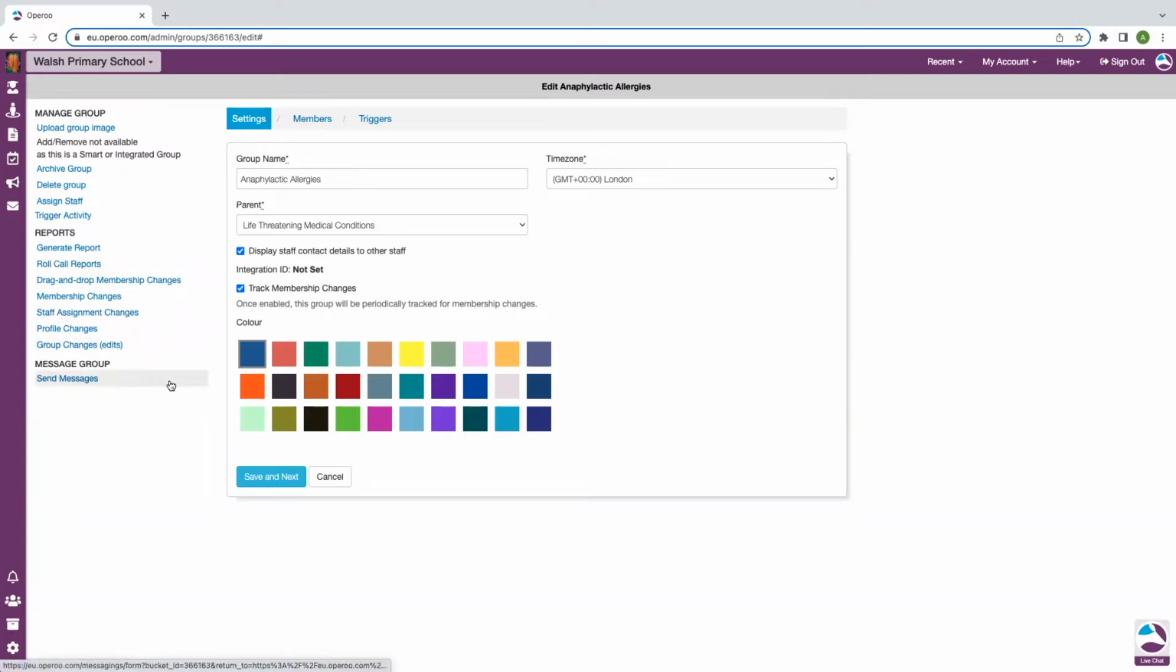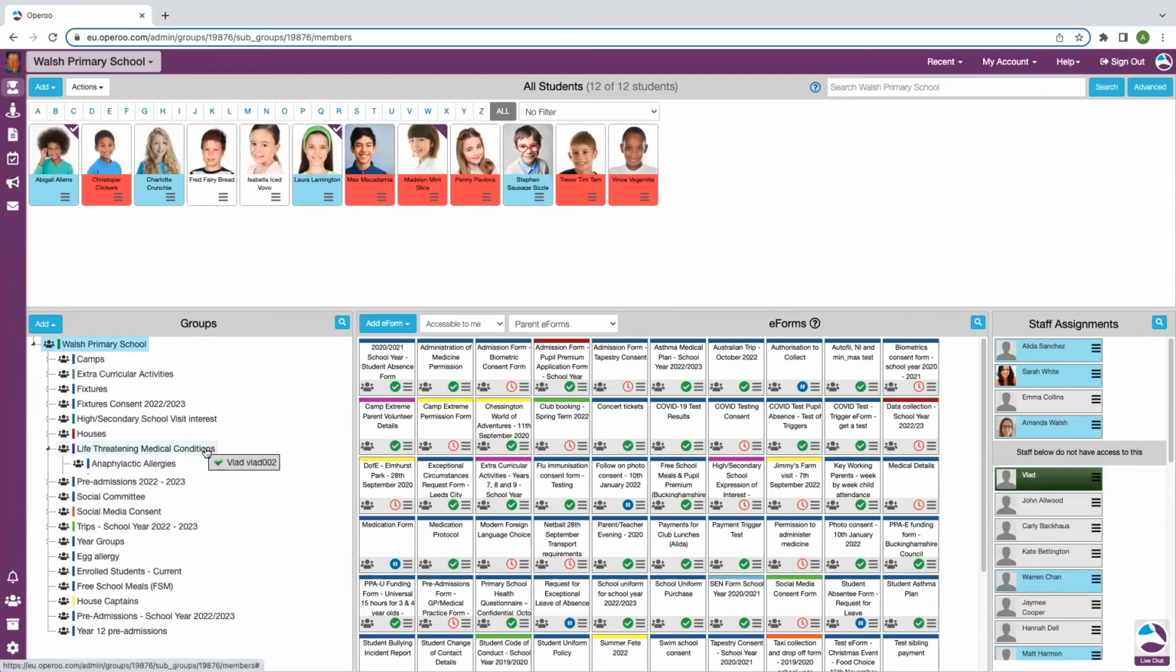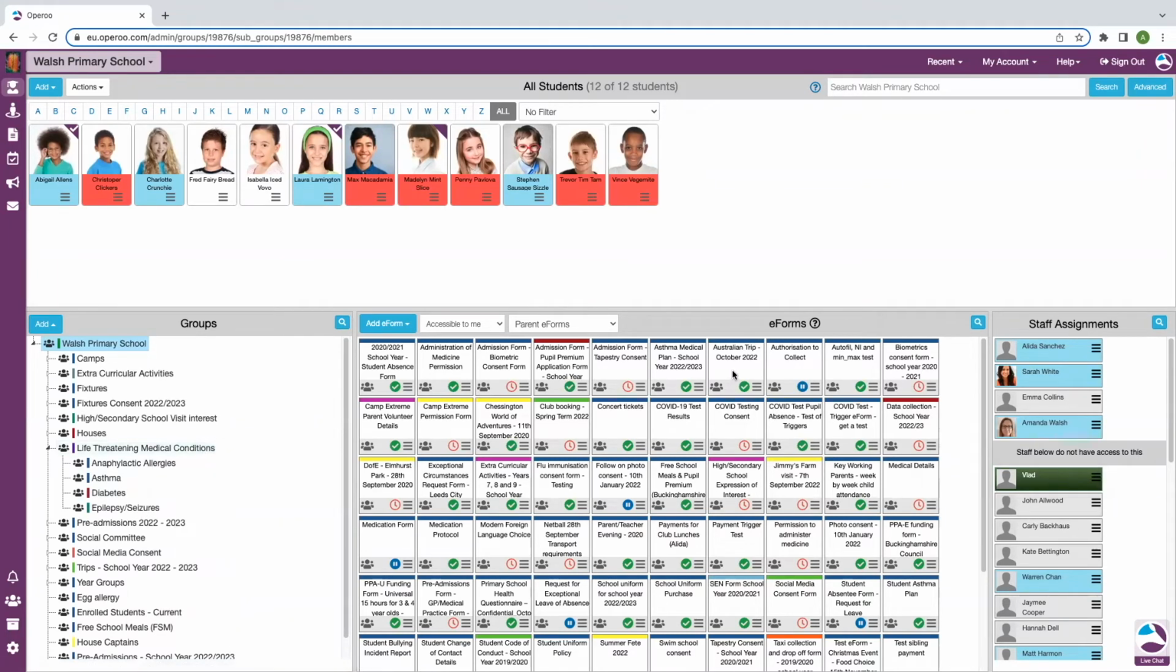So that's assigning access into a group and an eForm. For both, you can drag and drop. So that's finding that staff member's profile and dragging them over to the form or the group, or you can open up the form or the group and assign access via the menu on the left-hand side. Before we look at delegating access, I wanted to show you what that actually looks like to the staff member.